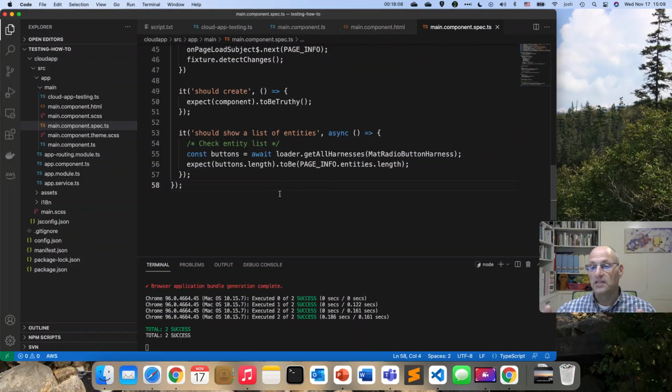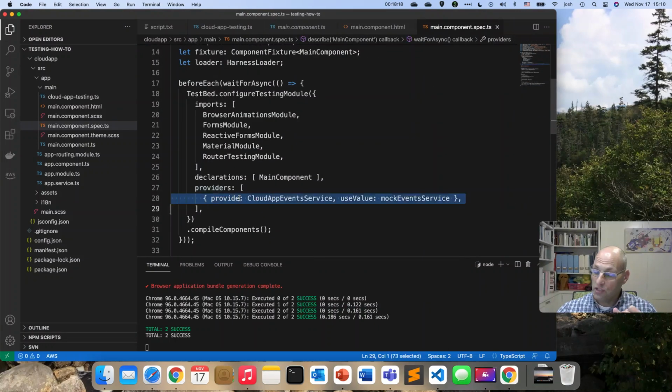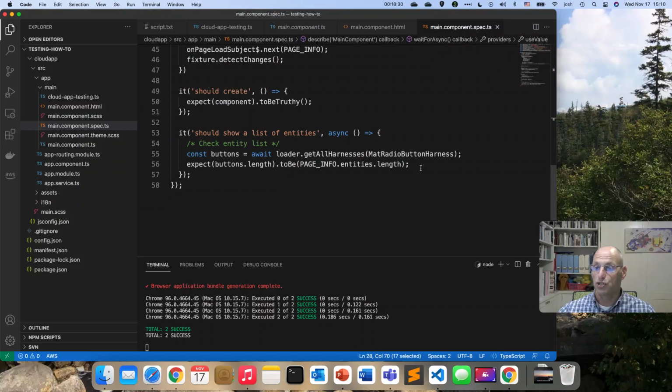That was a lot to get through that test, but we saw a bunch of things. We saw how to create a mock event service, how to tell the test module where to get the event service from, so that now the DI engine knows where to take the service from. That's our mock event service. And we used those material test harnesses to make some assertions about material controls that appear on our screen.